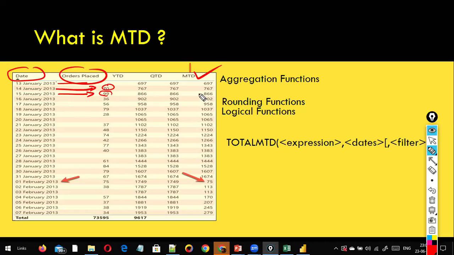And what month to date does is simply add all the values. Here, on 12th January, some orders were received as well, and it displays that cumulative value. So in the month to date column, 697 plus 70 is added, and that cumulative total gets displayed. 767 gets added with 99, it's almost 100, so 866.